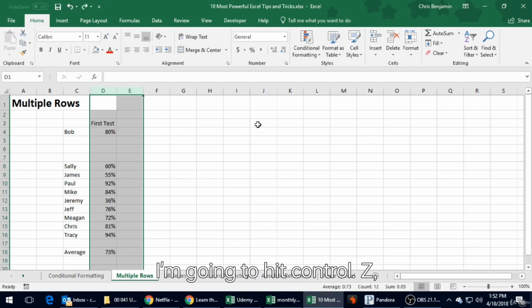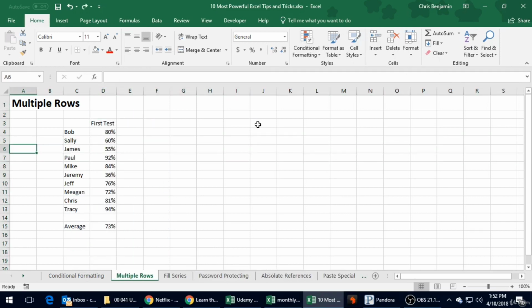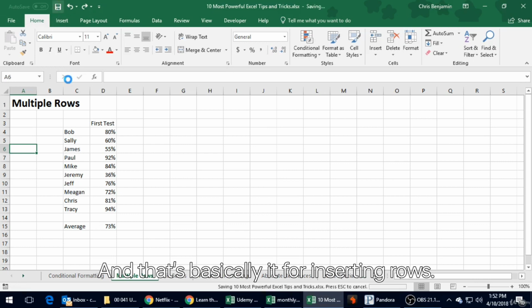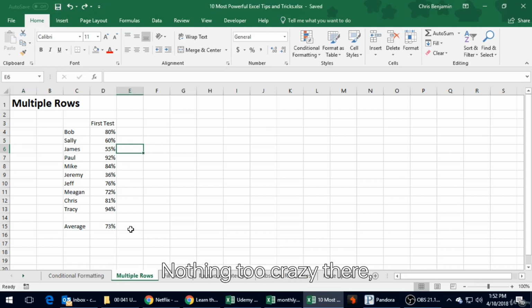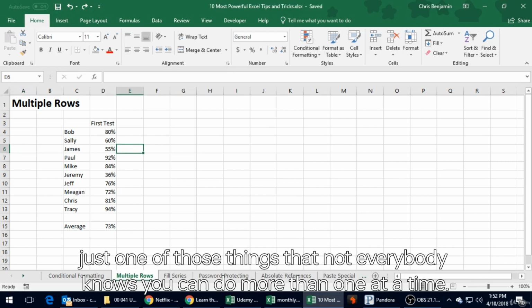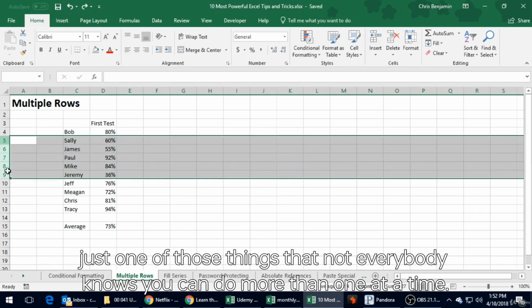I'm going to hit Control Z just to undo what we've done. And that's basically it for inserting rows. Nothing too crazy there, but just one of those things that not everybody knows. You can do more than one at a time.